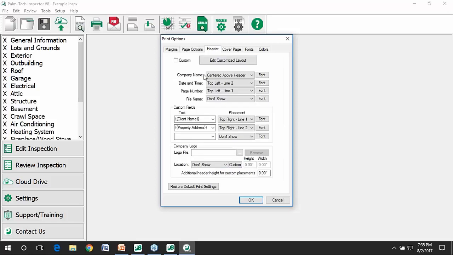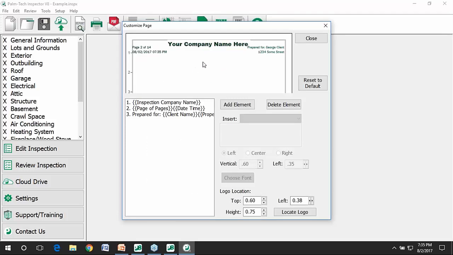So next we have header. One of the cool things about the header is there's a lot you can do with it. And so when we're looking at the header, the first thing I want to point out is you can use our standard options and customize this. Or if you're saying, you know what, Palm Tech, I like your standard options, but I want more control. I like to set things up the way I want. What you would do is click on Custom, Edit Customize Layout, and then you can come in here and set this up however you want.